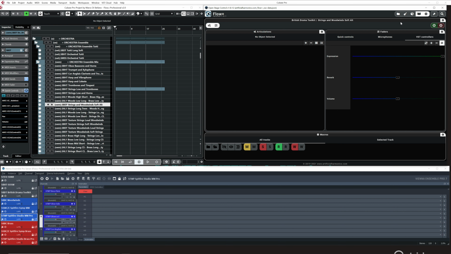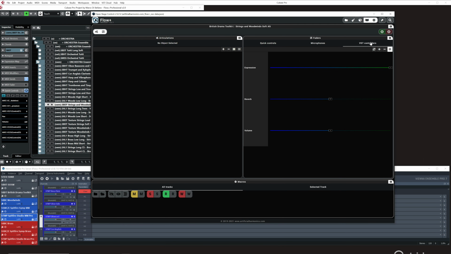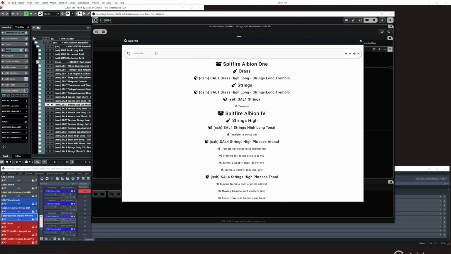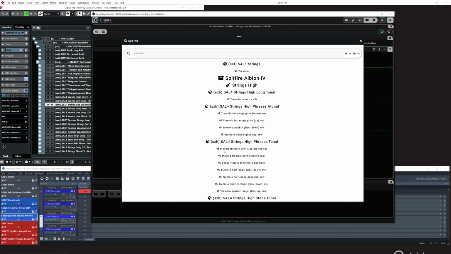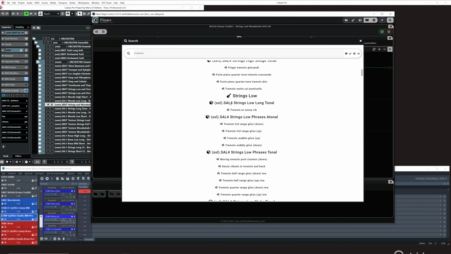Last, but also very important, is the ability to search. So let's put it a bit larger. With this button here, you have search functionality. How many times have you wanted to know, for example, how many libraries you had that have tremolo? So you go there and you just write tremolo. And there you go. Here you can see all the libraries with all the instruments and all the tracks and every articulation that is linked to tremolo. For example, here you have a tremolo wobbly glissando, in this specific MIDI track, tremolo to senza vibrato, and so on.